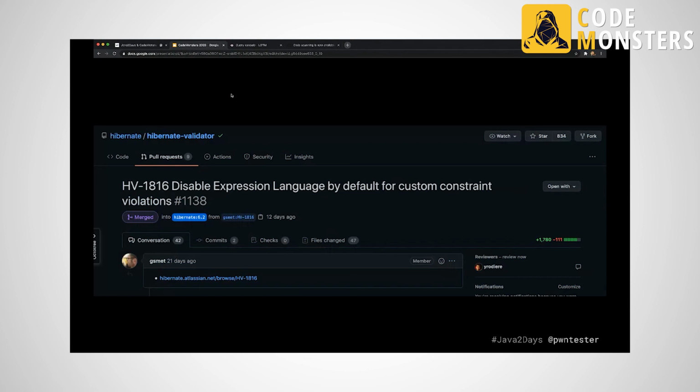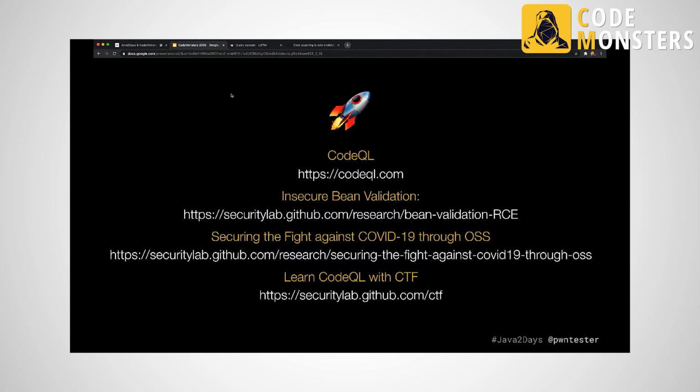And the story has a happy ending. 12 days ago, the Hibernate validator, which is the reference implementation of the Bean validation API, decided to finally disable the expression language by default on custom constraint validators. It's still enabled in cases like, for example, if you have the message in a built-in annotation, like the decimal max that we saw at the beginning of the session. But if you invoke the build constraint violation with template, then EL interpolation will be disabled by default, and you will have to opt in to enable it.